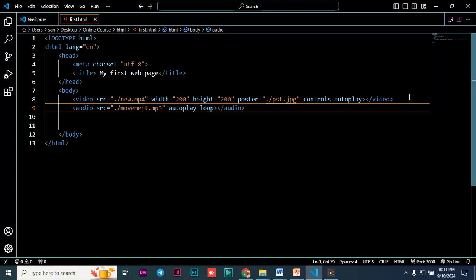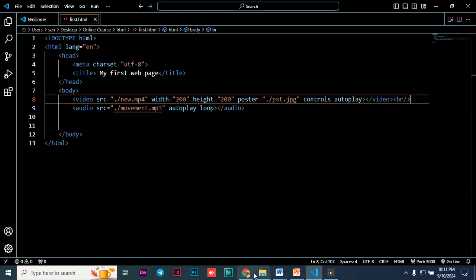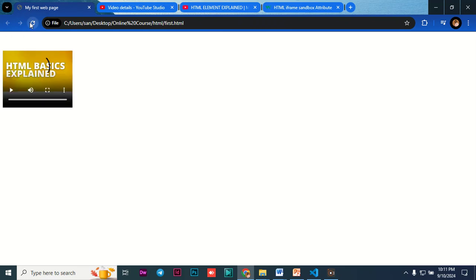Okay, so I think it has been embedded somewhere inside here. So let me just put the BR here so that we can separate the two. Okay, so let me refresh it.